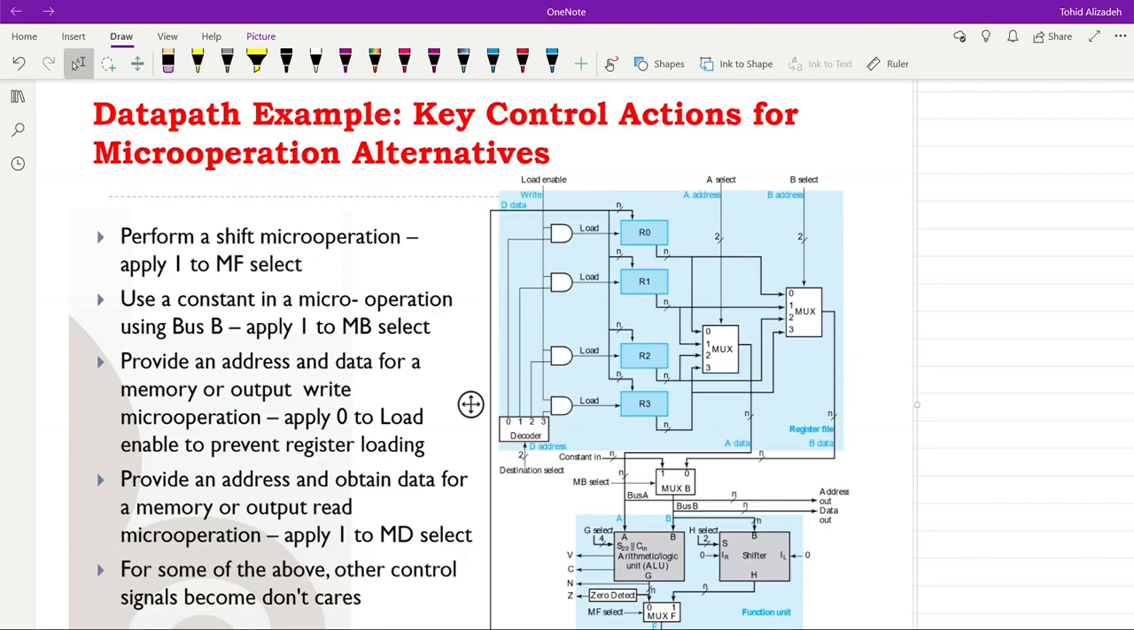In the previous example, we had seen how a simple micro operation could be performed. We had R0 receiving R1 plus R2. Over here in this short video lecture, we will see how we can have alternatives to the micro operations.